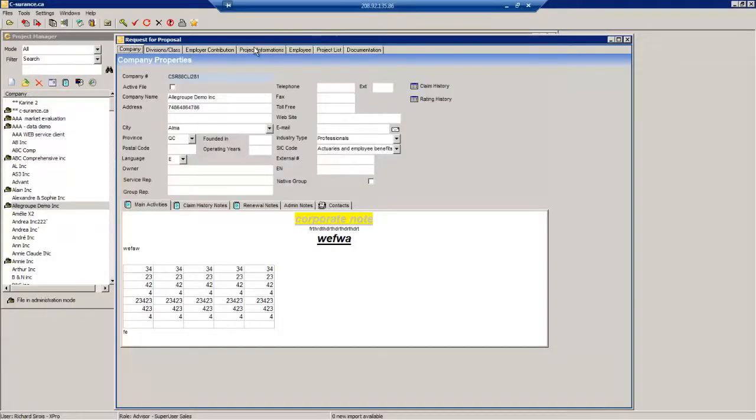Now that we have explored the differences between the sales modules and the admin, I would like to invite you to look at the next presentation that will provide you with the information concerning the common activities between the two interfaces.